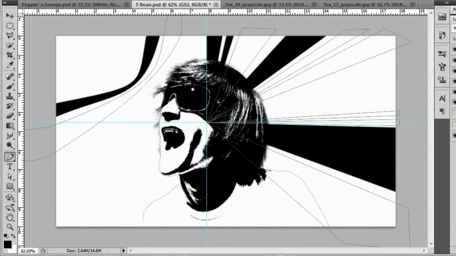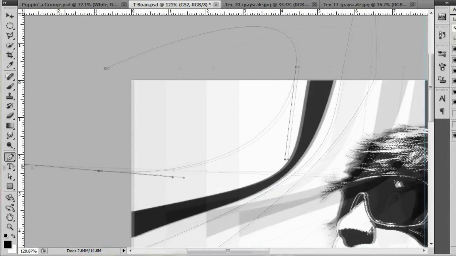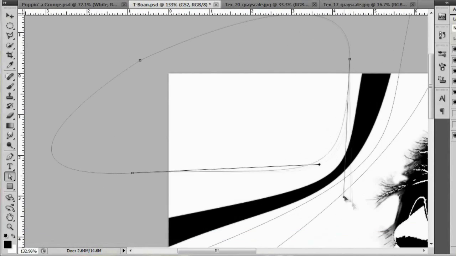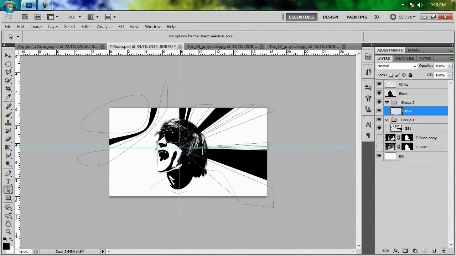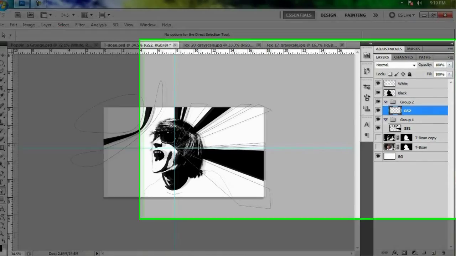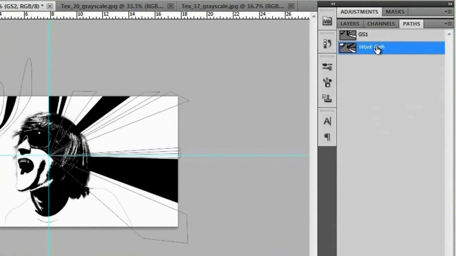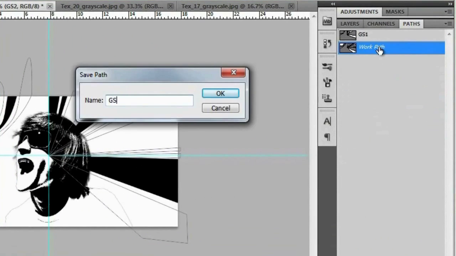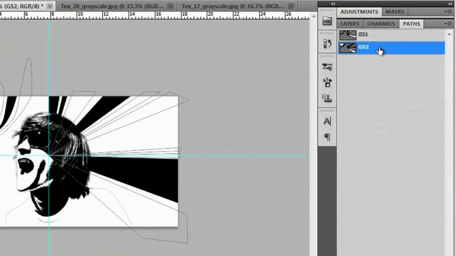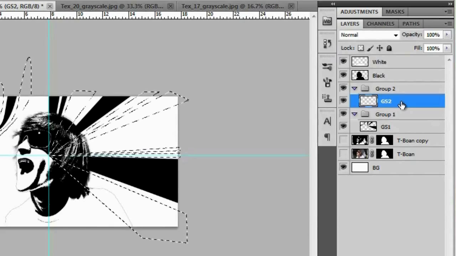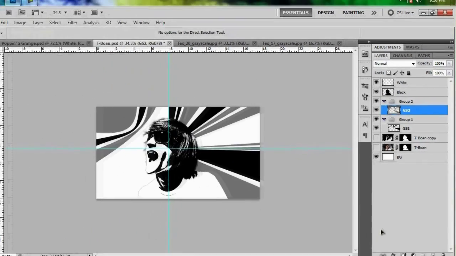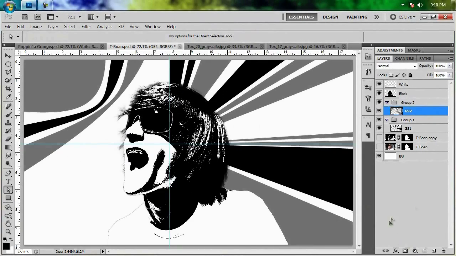And just for kicks, we're also going to add a bit of a distorted round shape in the upper left-hand corner. Once you have all of these paths made out, you're going to probably want to save them just in case you're going to need them later. So we'll call this GS2. And then we're going to load it as a selection, go back to our layers, and load up GS2 with 50% gray. And deselect it, bring this back up to fit the canvas.